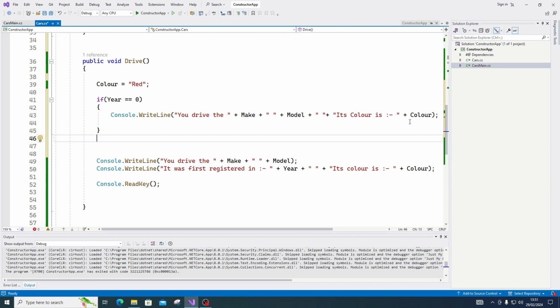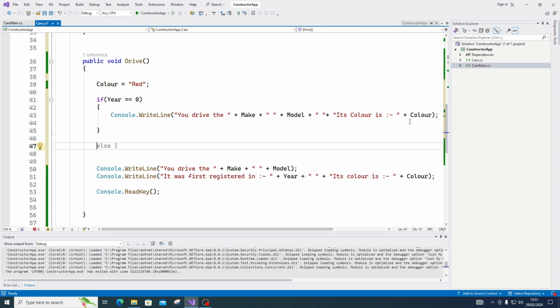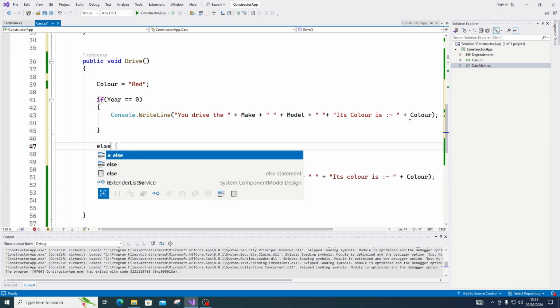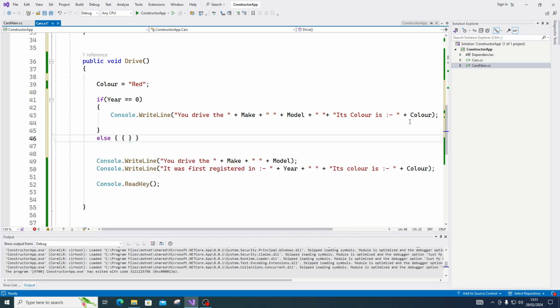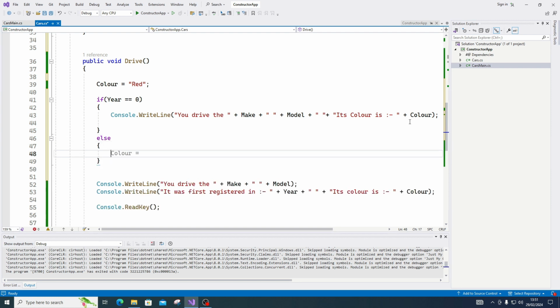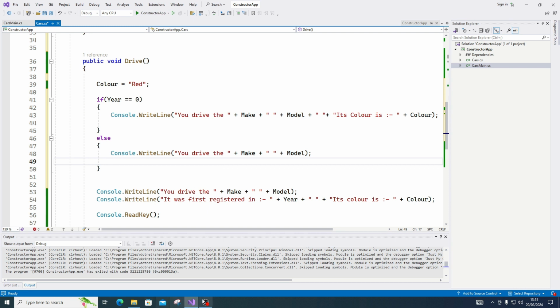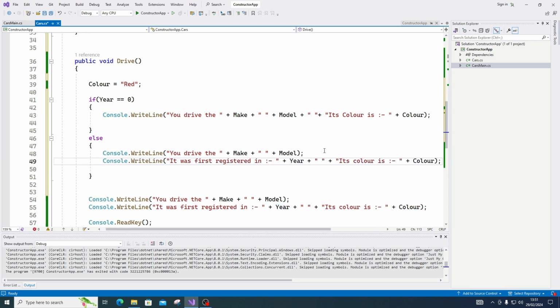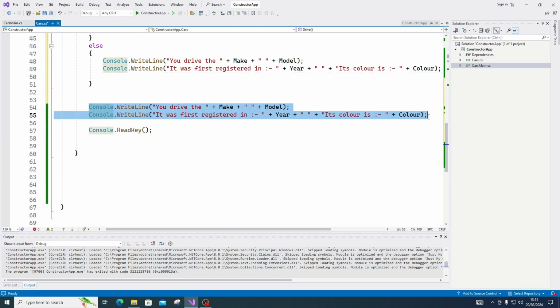If the year isn't 0, then we can say do something else, and in that case we can output not only the make and model, but we can also output the year. We already have a value for color, so we can do that as well. Let's clean this up slightly, get rid of these.